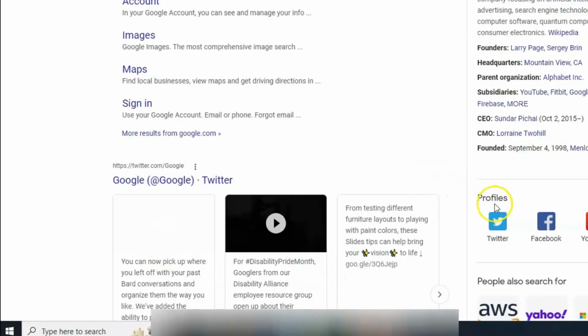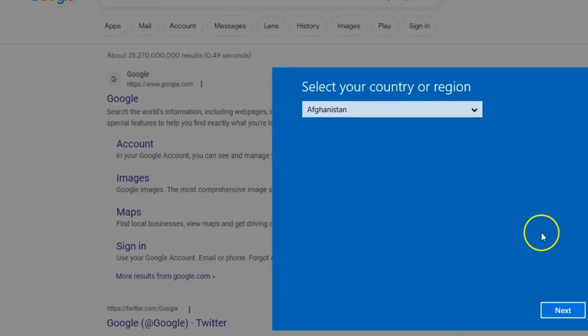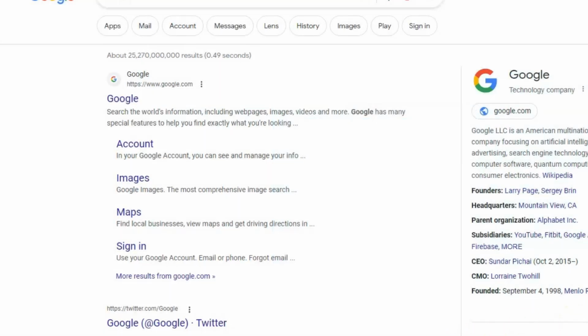Method 3. Activate using the activation wizard. On your keyboard, press the Windows button together with the letter R to open the Run dialog box. Type slui.exe 4, then hit Enter. The activation wizard will appear, and you can follow the on-screen instructions to enter your product key and activate.